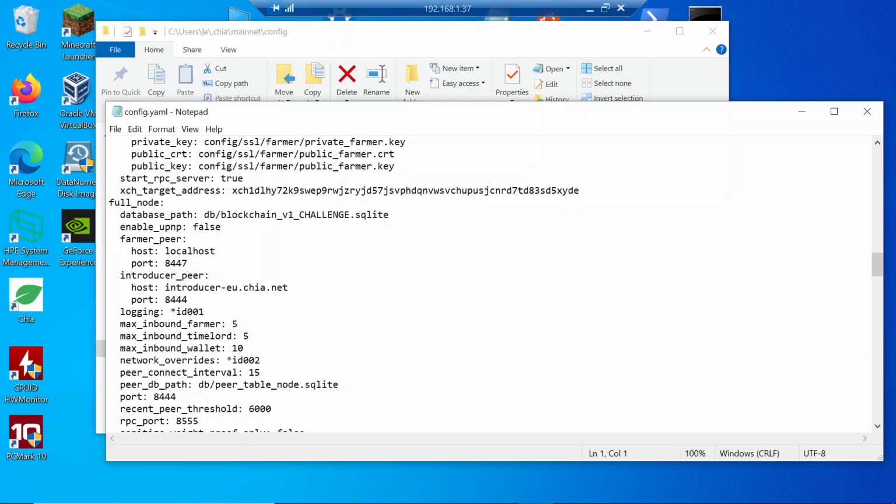The section which starts with full node. And there is enable UPnP. And that needs to be set to false. If you have a true in there and it is not your single machine, or it is machine 2, 3, 4, n, then you need to set this to false, exactly as it is here. So full node, enable UPnP, and change it to false.